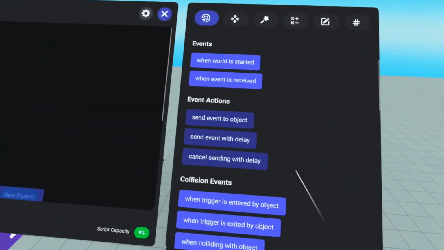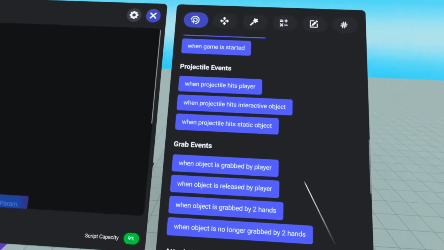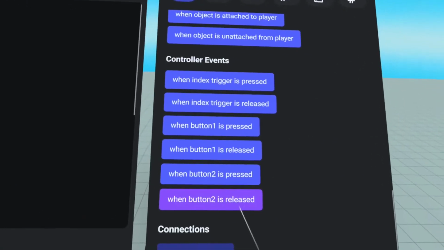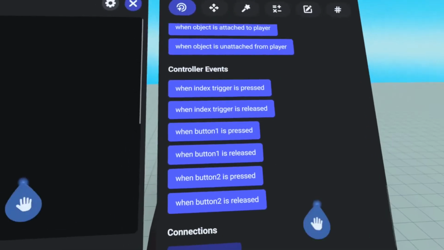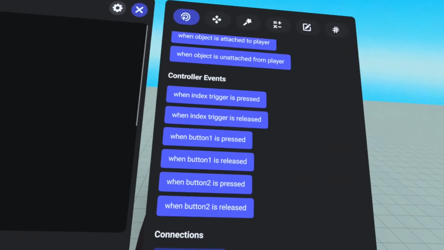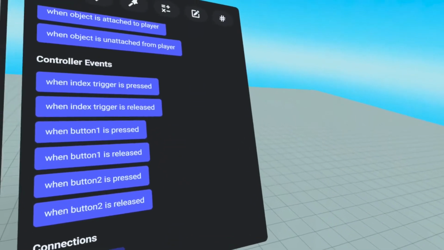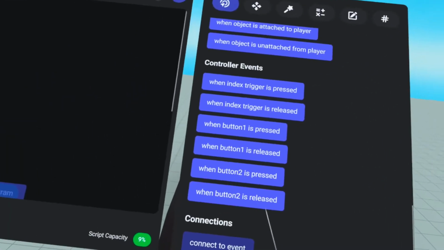On our events tab, if we scroll down to controller events, we're going to see right here, we have button 1 and button 2. If memory serves me correct, button 2 is your top button on your controller and button 1 is your bottom. I don't know why, but it is. I guess it's because they're labeled A, B, and A is the bottom one. So I guess it makes sense.